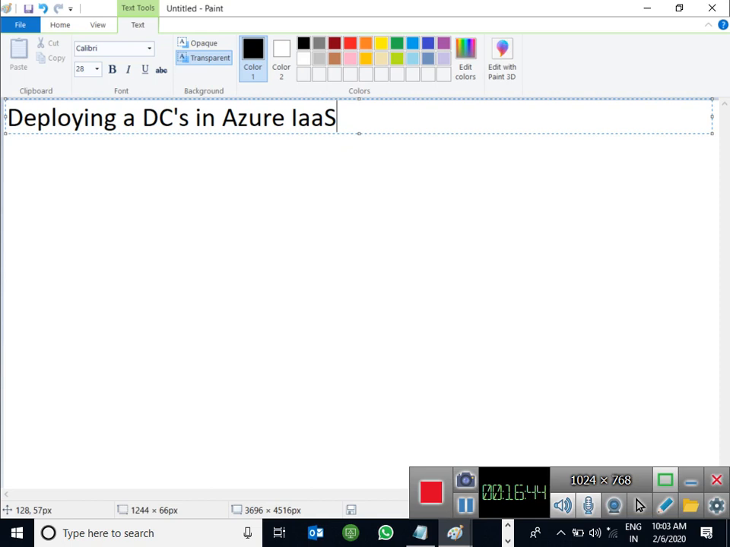Now, what is the meaning of IaaS? IaaS is infrastructure as a service. If you're talking about the cloud, the meaning of cloud is that we have one centralized location where all the data is saved. Cloud gives you a centralized location. Imagine I have a very small company and I want some servers.